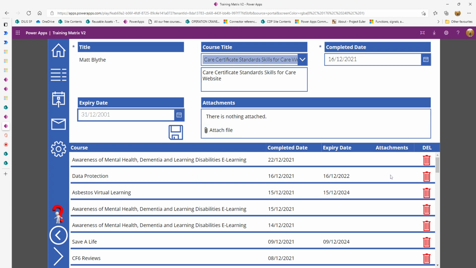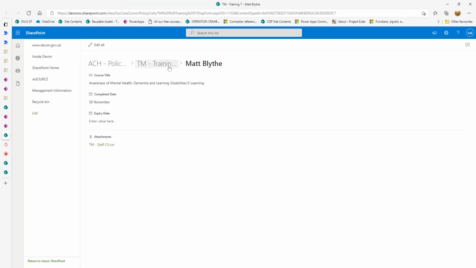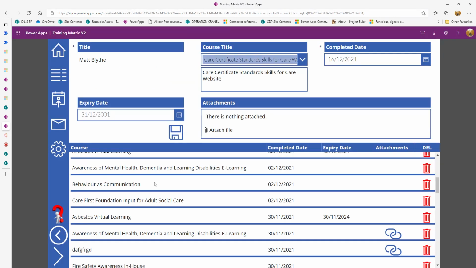You can also attach files onto this as well. Anywhere you have attached a file, when you scroll down the all training list, you'll see that there's a link icon on these. You click on that one and it will open the file item directly within SharePoint. And we can see that on there, against this training, I have a spreadsheet recorded. And if I want to open that, I just click that there. And it's as simple as that.